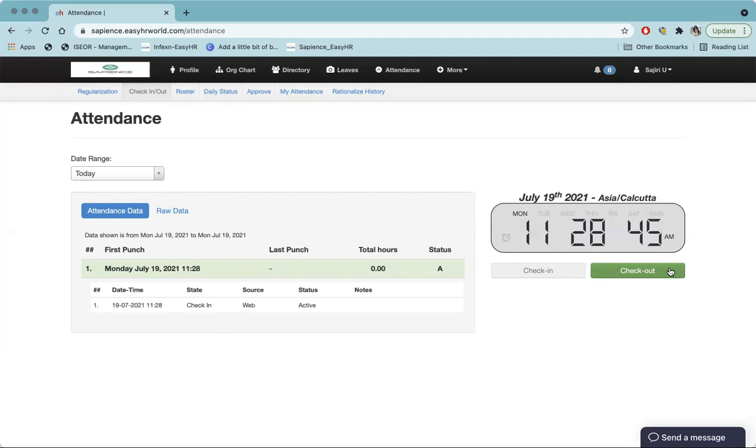This will be clocked automatically according to your shift timings. People who are in general shift would be assigned for the general shift task. So this is how at the end of the day you check out.